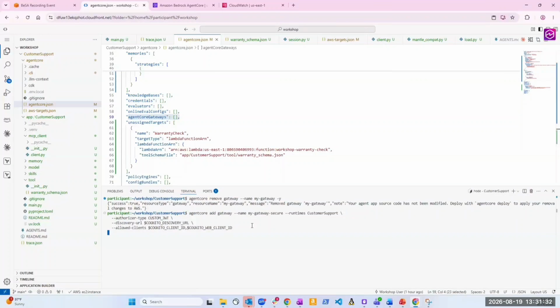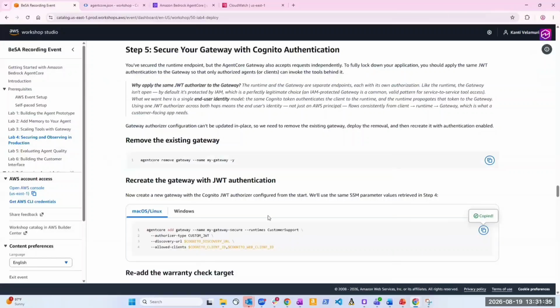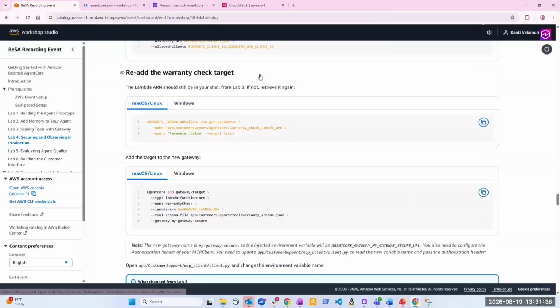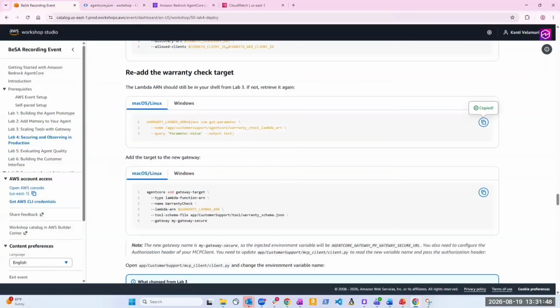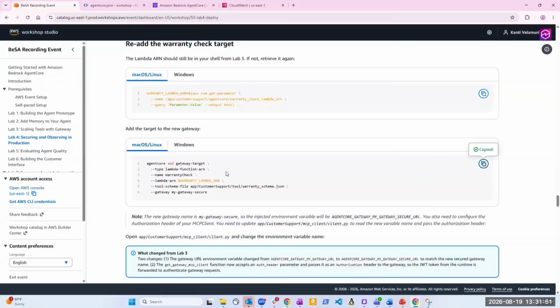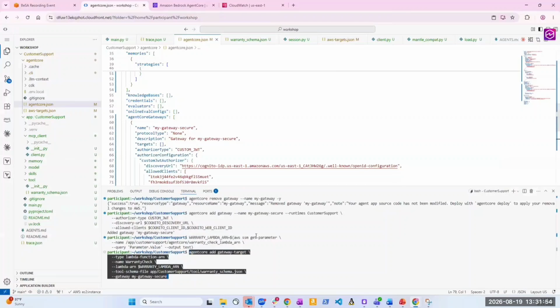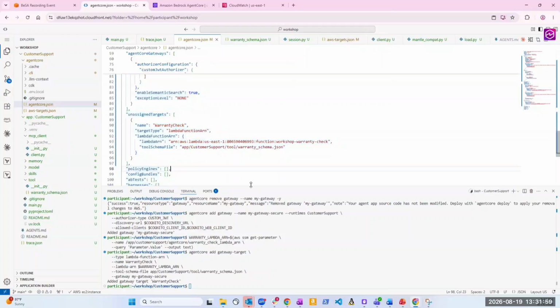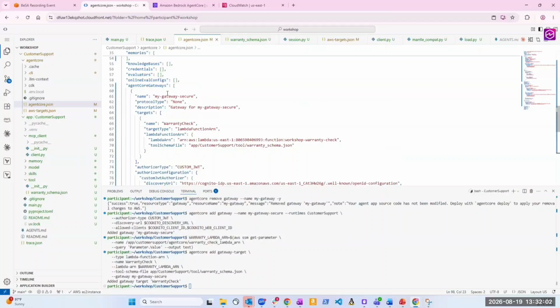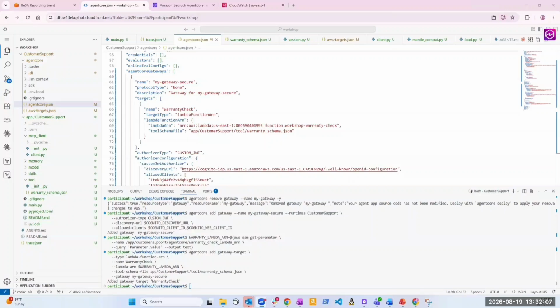So that's how it's going to be there. And we are going to make sure the warranty check Lambda is added as the target. So let's get the details of that Lambda here. And lastly, add the target. So add gateway target. So once we do all of that, see now the AgentCore JSON file has the gateway information updated with the Lambda function, with the Cognito URLs, everything in place. So that's how it is.